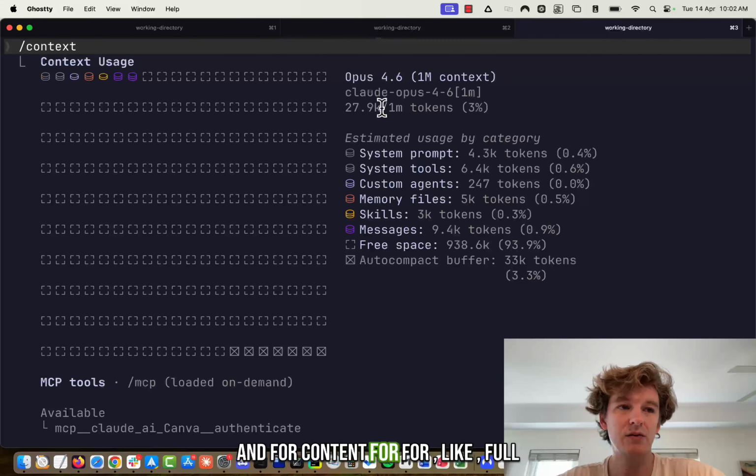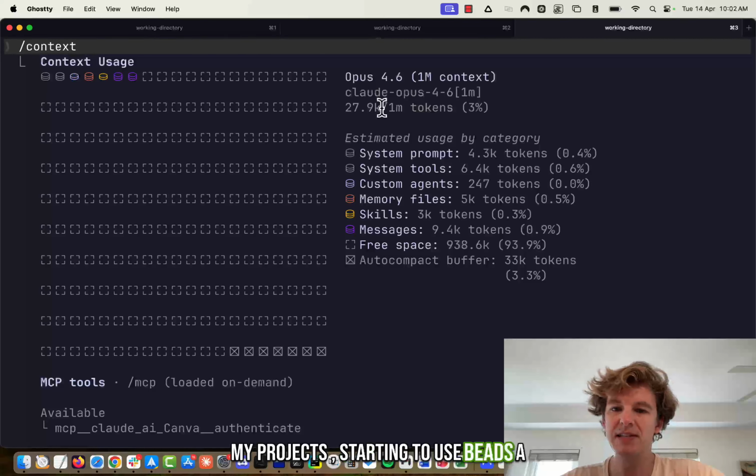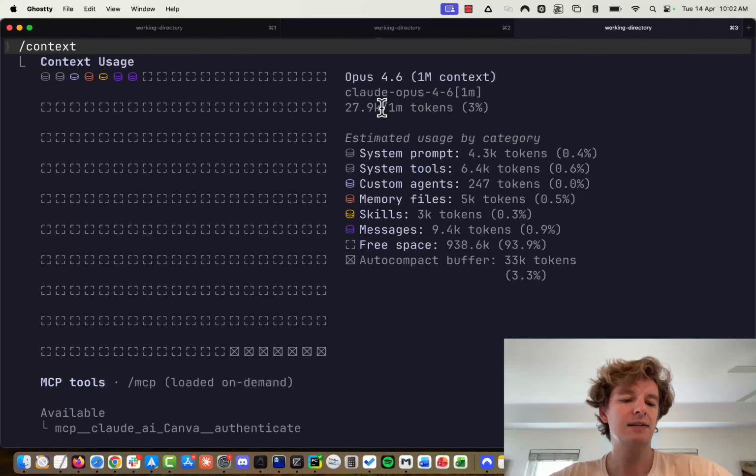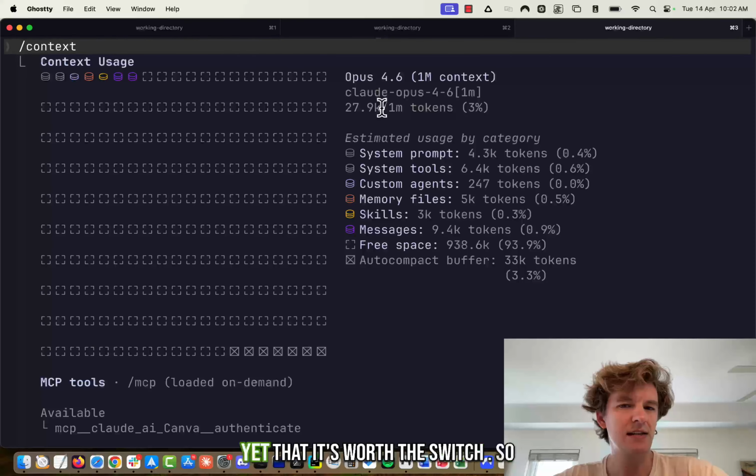And for full disclosure, I'm fully happy with Beans. Have been using it on most of my projects, starting to use Beads a little bit more, and not 100% convinced yet that it's worth the switch.